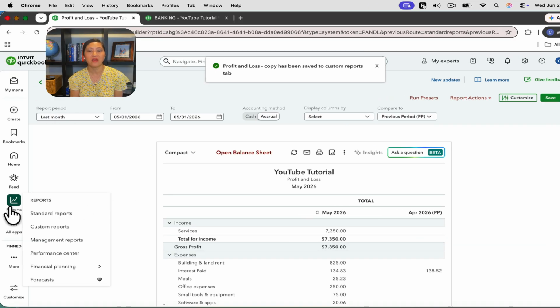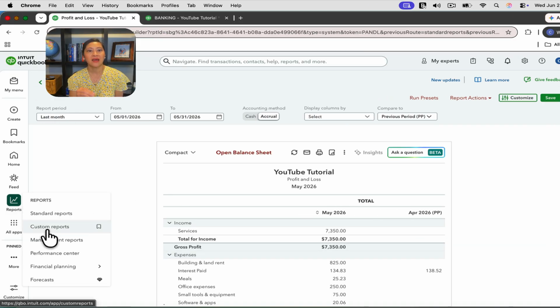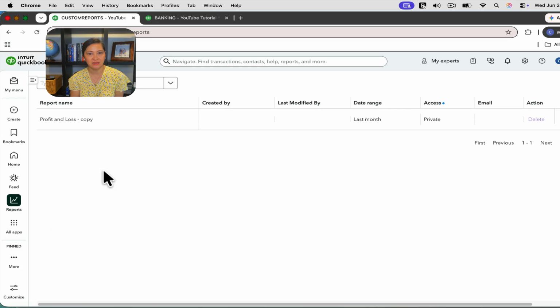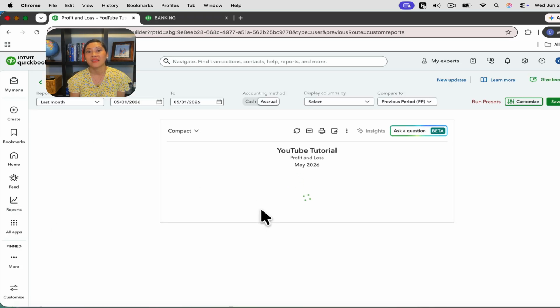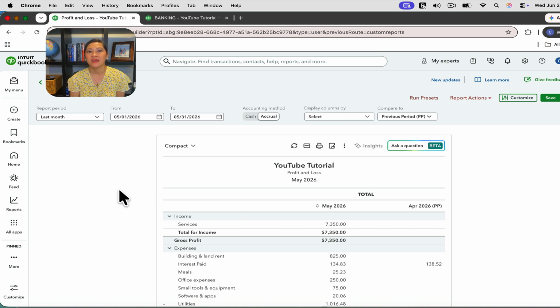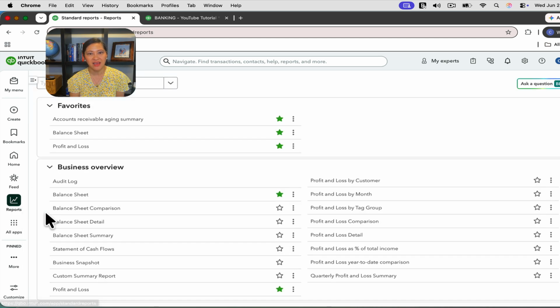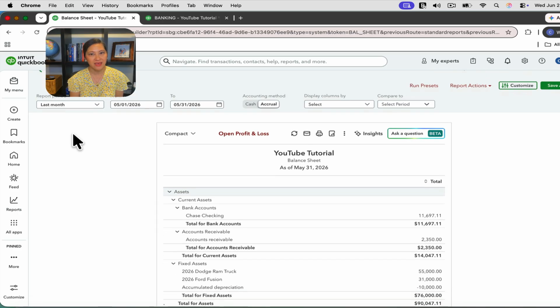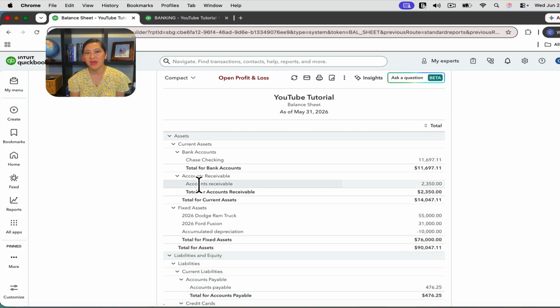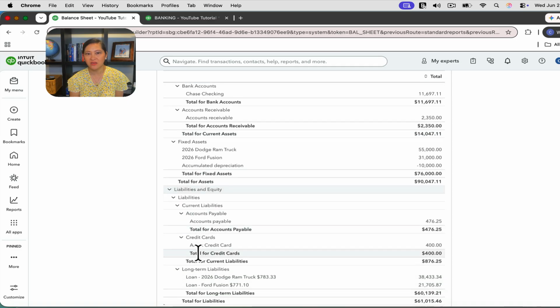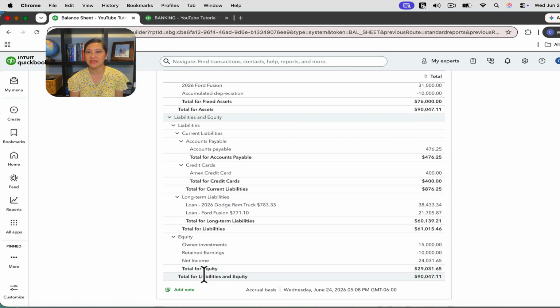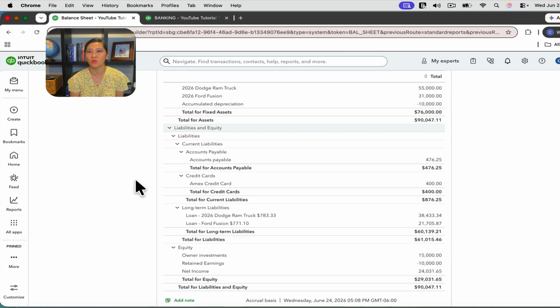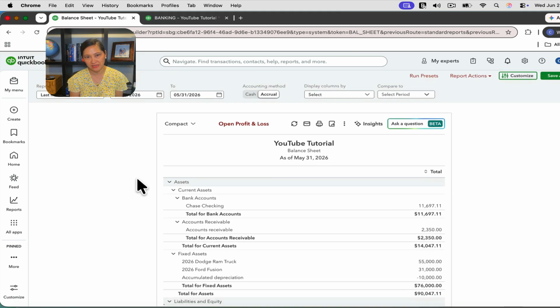So you'll find that here. Click Report, Custom Reports, not Standard. And there it is. Now, let's look at the balance sheet. Go to Reports, Standard Reports, click on Balance Sheet. So the balance sheet shows bank accounts, accounts receivable, assets, loans, credit cards, accounts payable, and equity. Think of it as a snapshot of what your business owns and what it owes on a specific date.